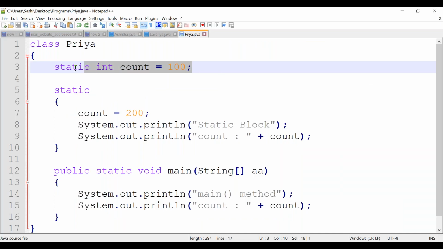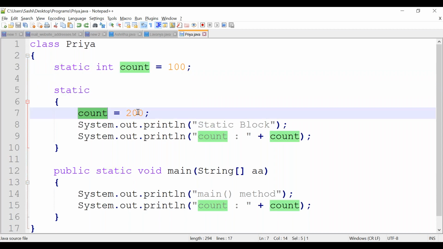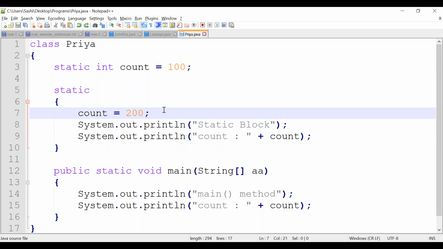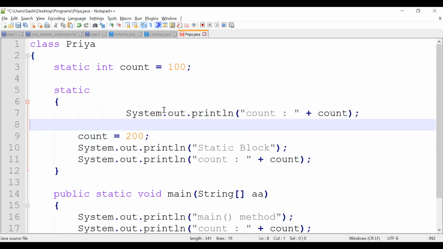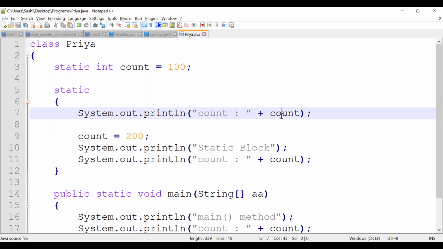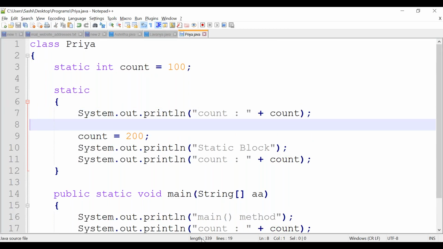Once static variables are loaded, then static blocks come into the picture. Static blocks are executed in memory. So here what you do, you are just reinitializing with 200. Correct? If you want, you can print this statement at the top for better understanding. So what will be the output we will be getting here? We will be getting the output, count will be 100. Correct? Because its current value is 100. Let's run this program again.